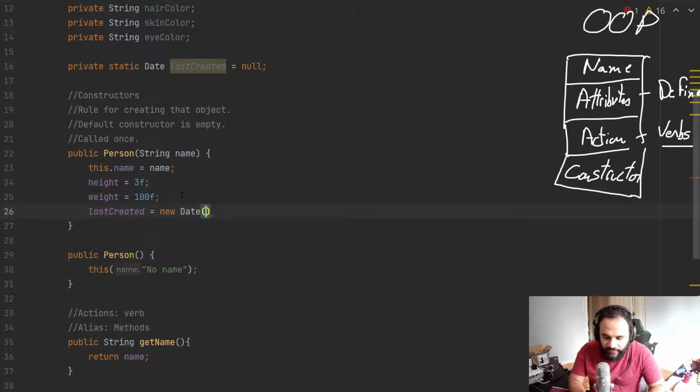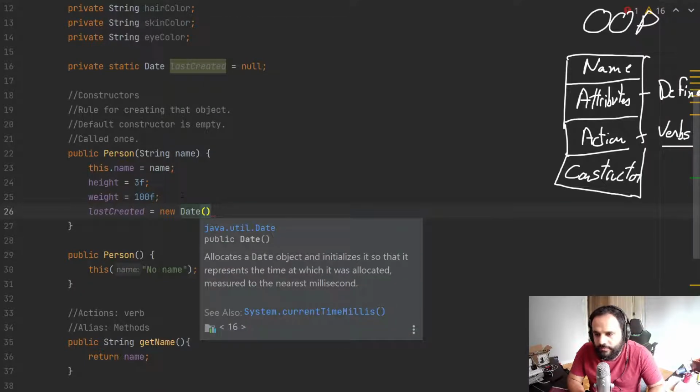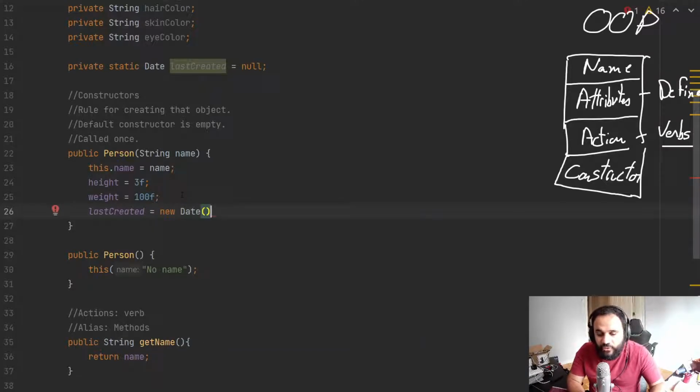And if I do Control Q, it says: allocates a date object and initializes it so that it represents the time at which it was allocated. So the moment we create the object, it is going to be the current date, right? So that's good enough for us. That was Control Q to get the documentation. So whenever we create this object, we're going to set the last created value to the current date.